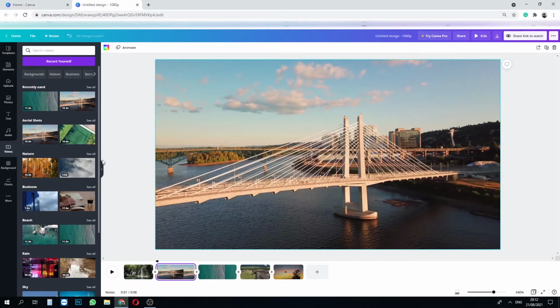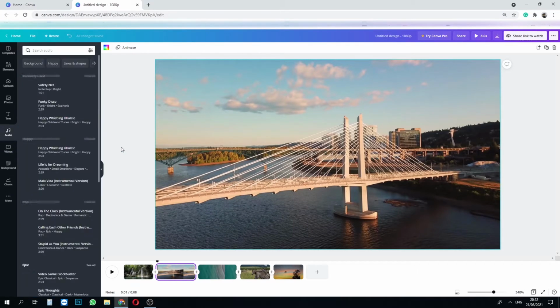Next step, we will add audio here. We click the audio library tab. Let's choose from this recent thing I used.